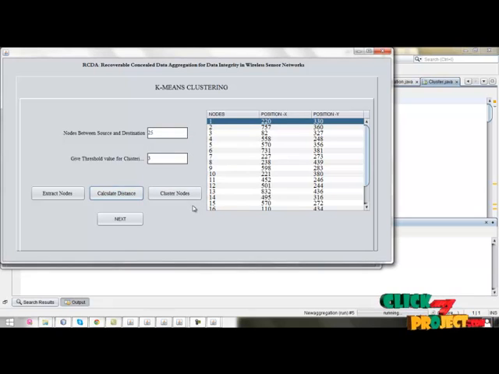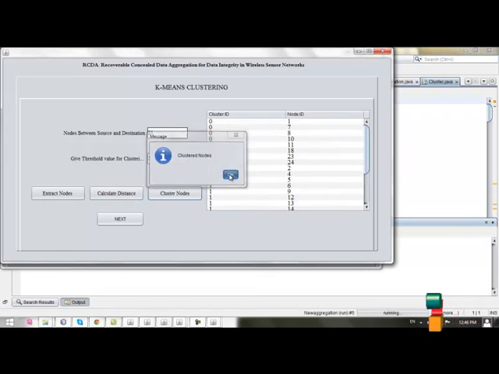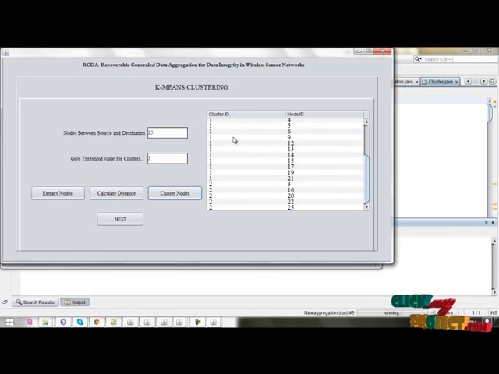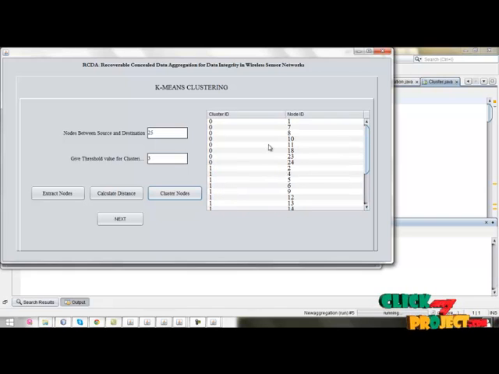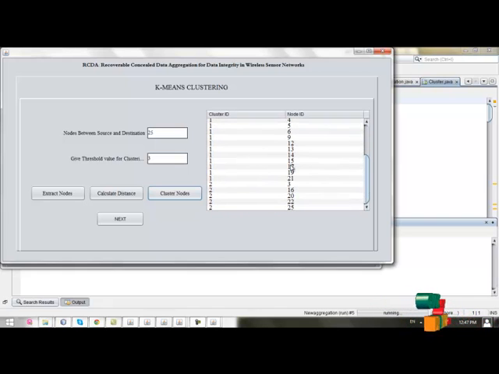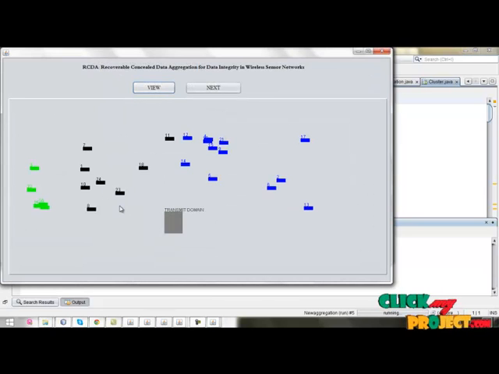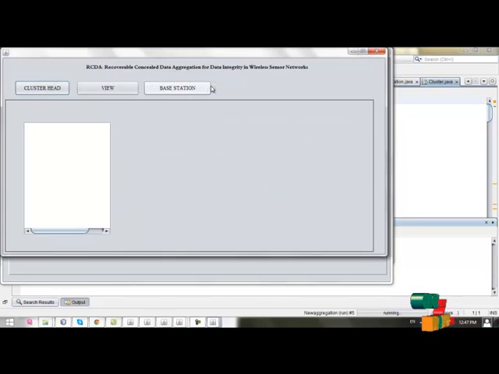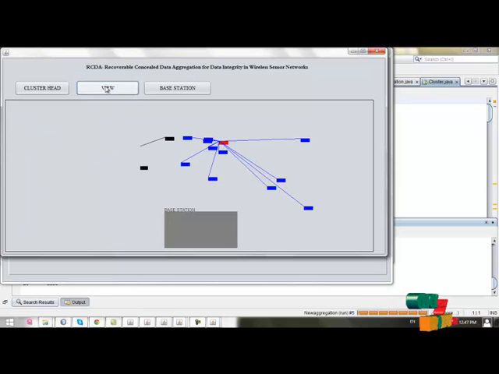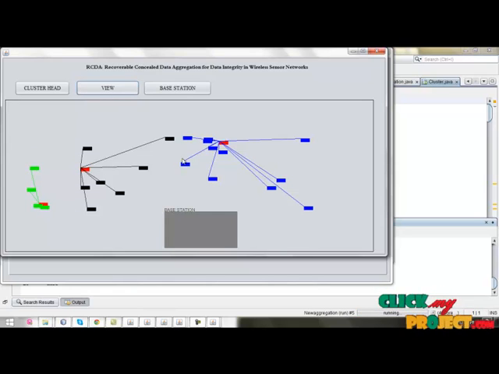Then we have to insert the cluster nodes. We have to create 3 cluster heads and node IDs. Click next, view the nodes. Next we randomly choose cluster head 1, 21 and 20. View, this is cluster head 1, cluster head 2 and cluster head 3. This is the base station. We have to connect the base station.